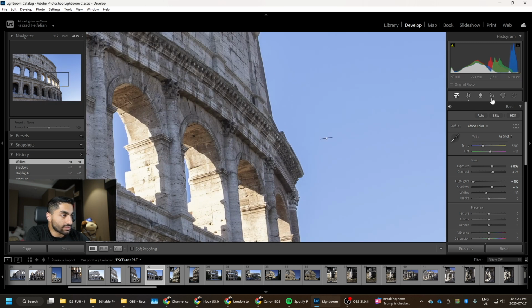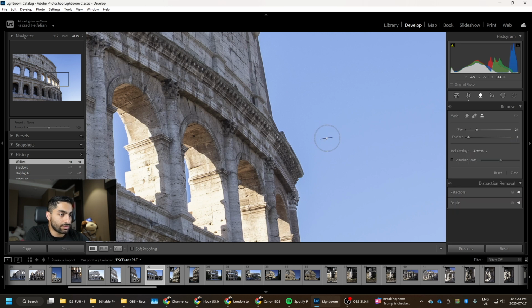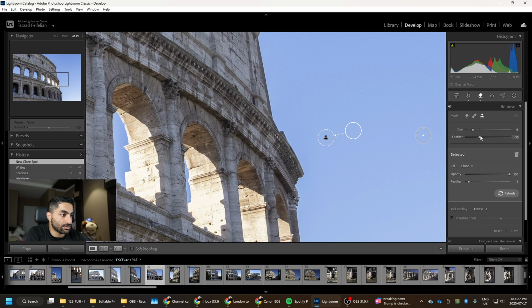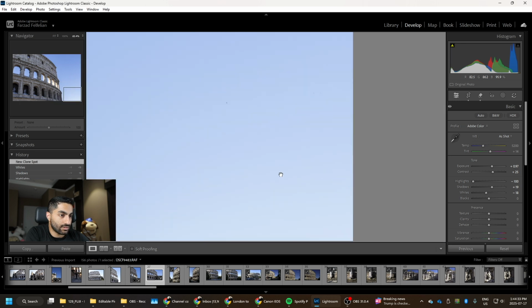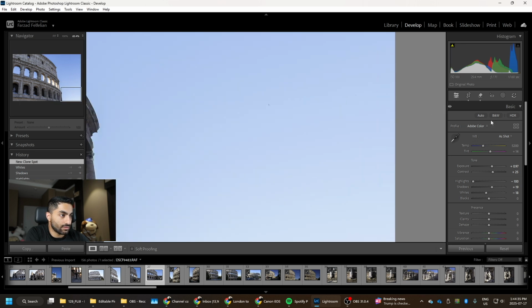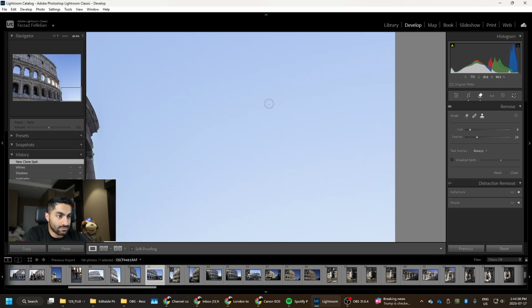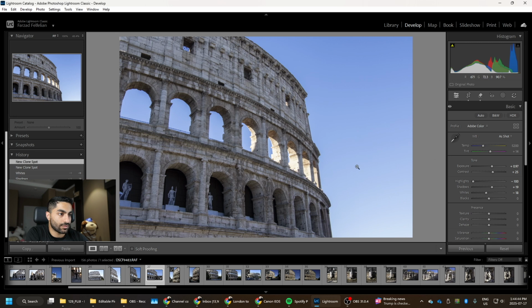Now, I don't like the fact that there's a seagull here, so let's get rid of Mr. Seagull. And then here I actually want to feather it a little bit more, so it will be unnoticeable. And there's a tiny speck, which is another seagull again. Let's get rid of him too. And boom. Clear blue sky everywhere.